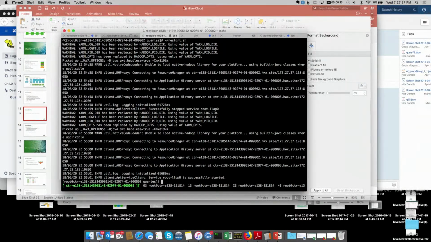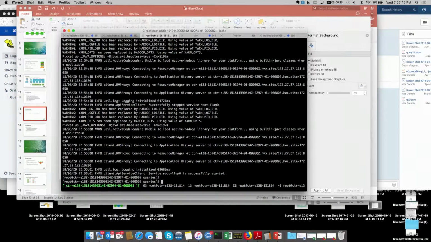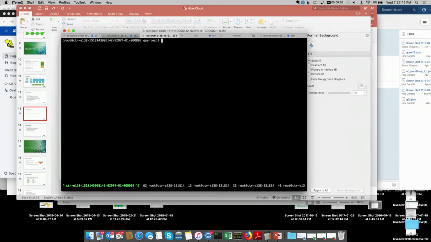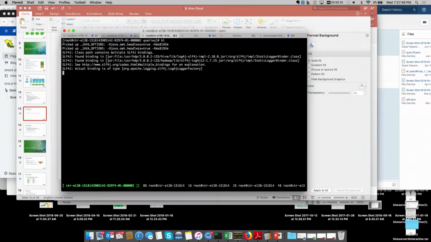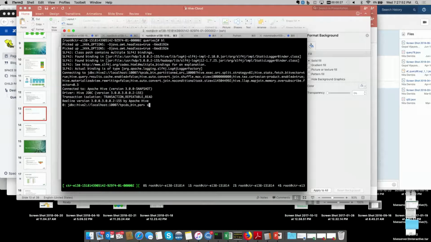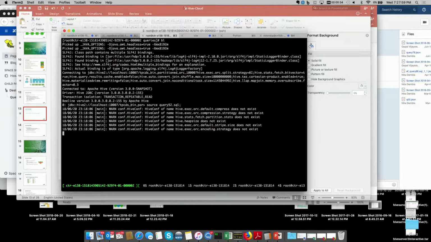So I have already restarted LLAP. So this is a cold cache that I plan to show. So I start beeline. This query typically in the cold cache runs in under 20 seconds. And you will see about 3 mappers, one for the fact table and 2 for the dimension table.